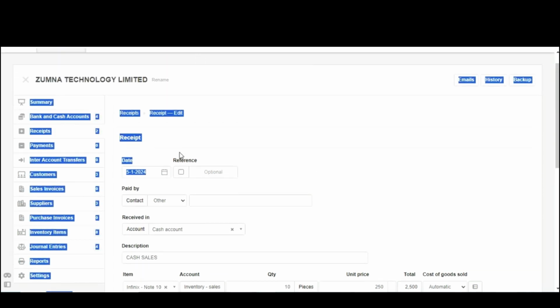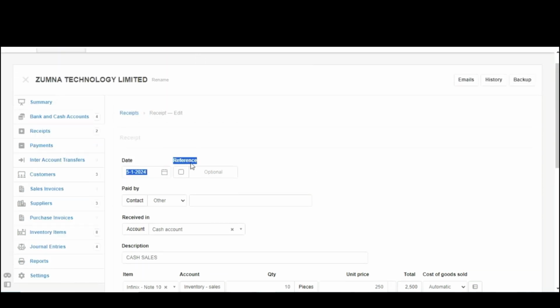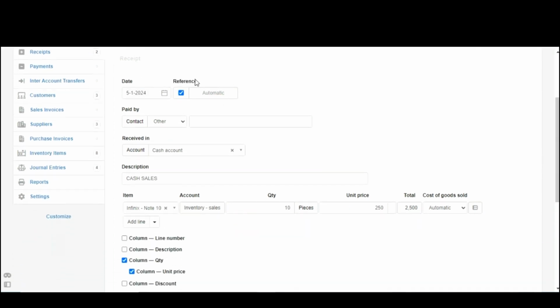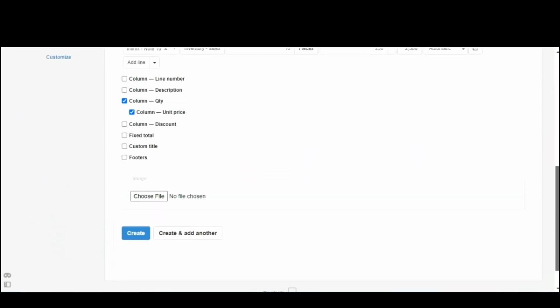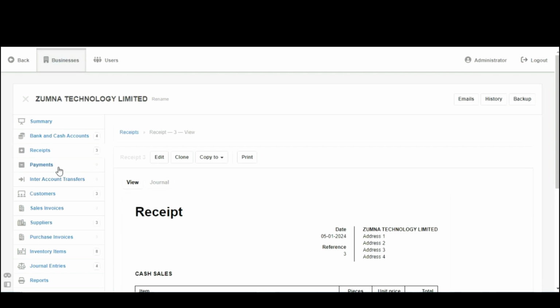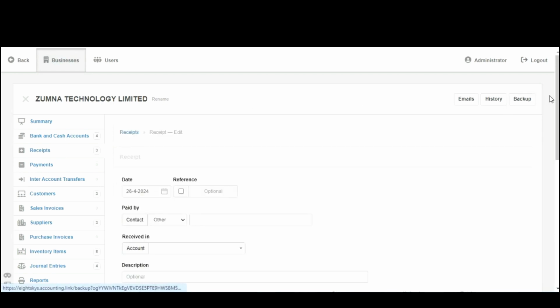To generate an automatic receipt number, check the corresponding checkbox. As this is the third receipt being issued, the software will assign it the number 3. Take a moment to review your entries before clicking the Create button to save. To record sales of Tecno Spark 7, locate the Receipts option on the left side of your software interface and then click on a New Receipt button.